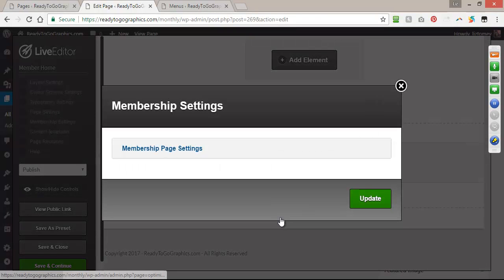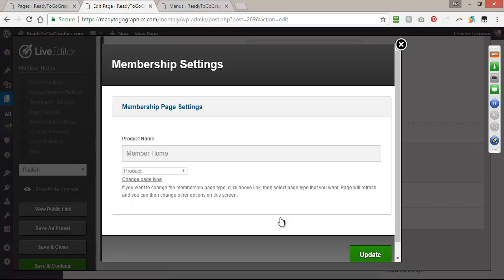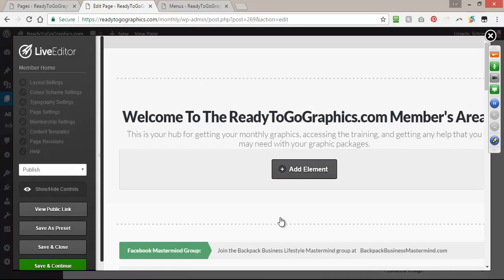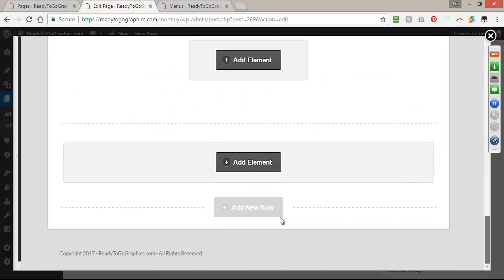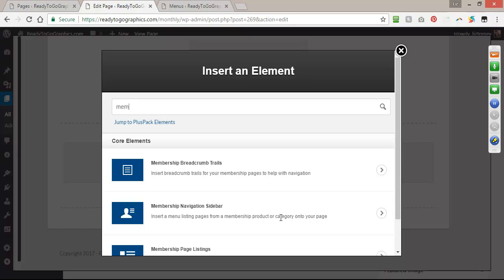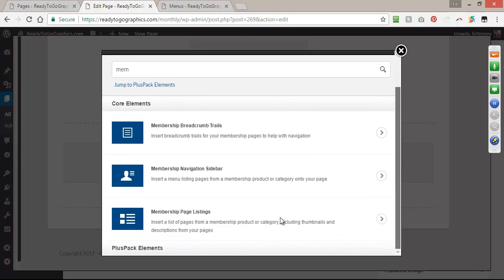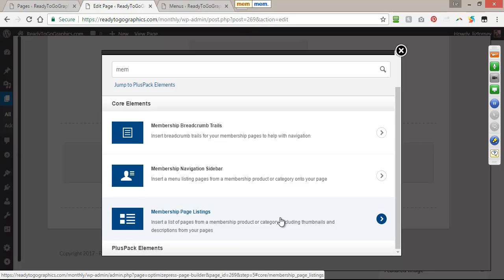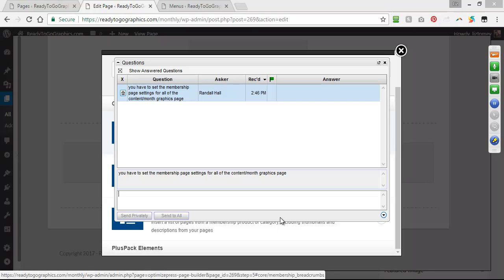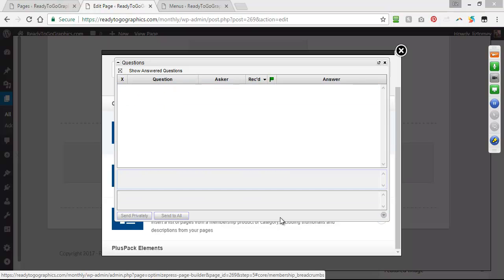Membership settings. Try this again. Product. Update. Add an element. Let's see if we can get that member menu back. Membership breadcrumbs, membership navigation, membership page listings. Randall says you have to set the membership page settings for all of the content pages.